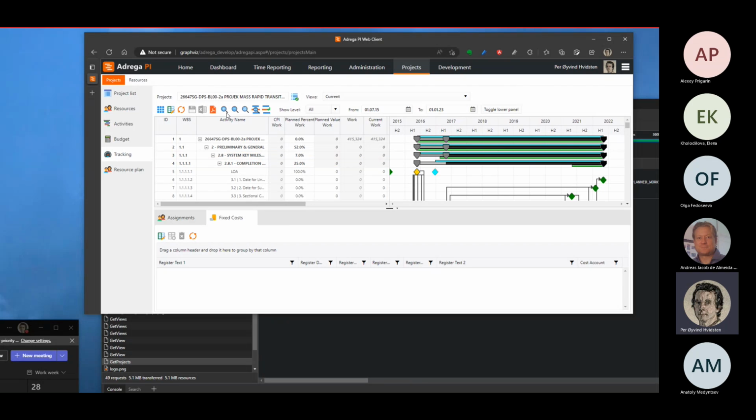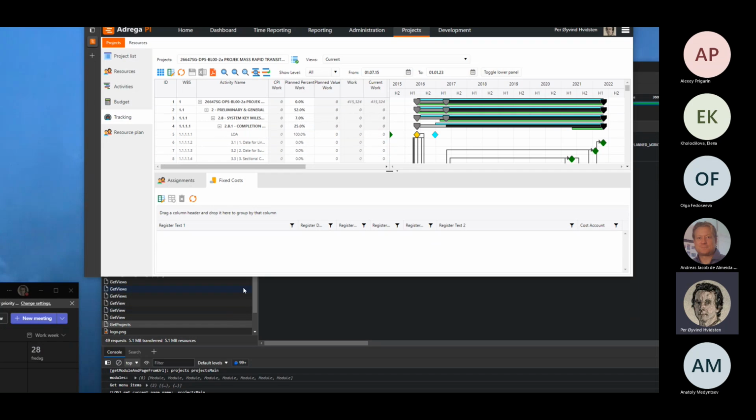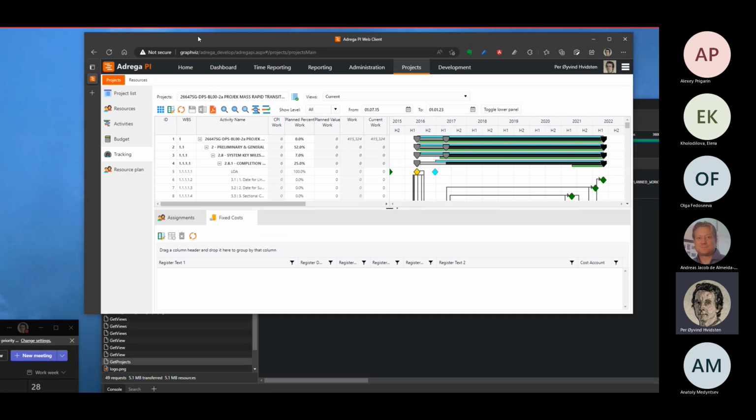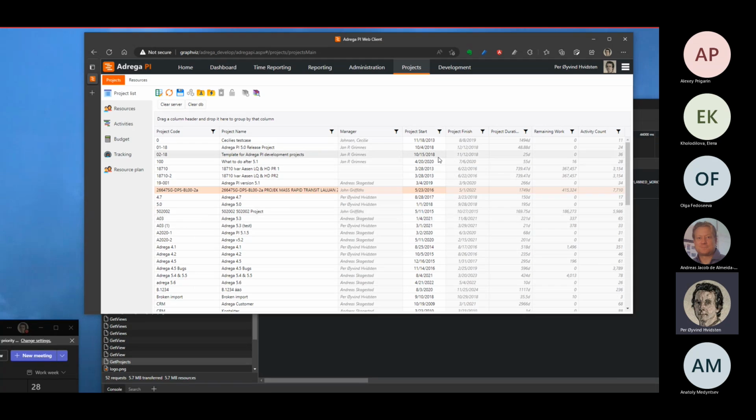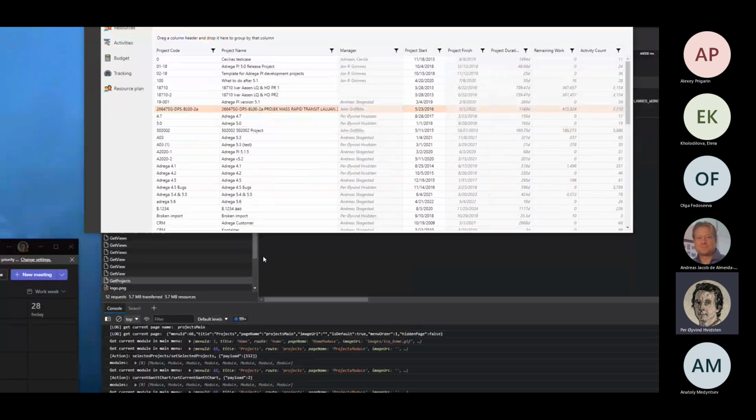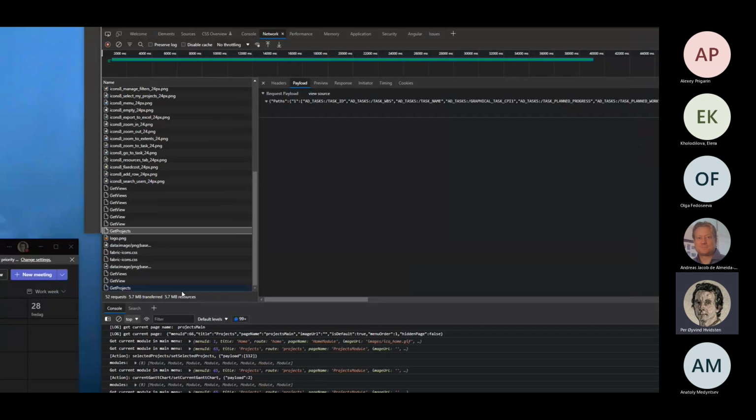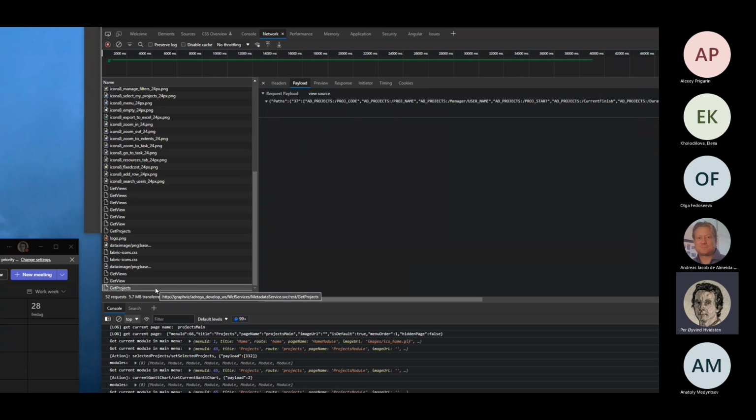I need to correct myself actually, because now I didn't open the project list. I opened tracking. So when I open the tracking now, it's not only loading the project data and the project root activity data, it's actually loading everything. So you would see here that there's a second call for get projects, which is specifically to load this one project and all its associated activity, fixed costs, resources, things like that.